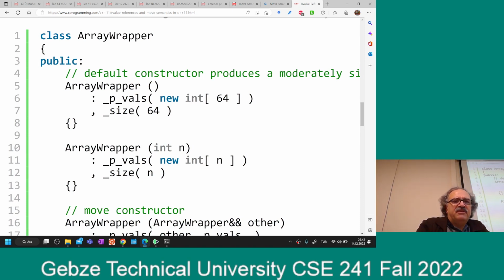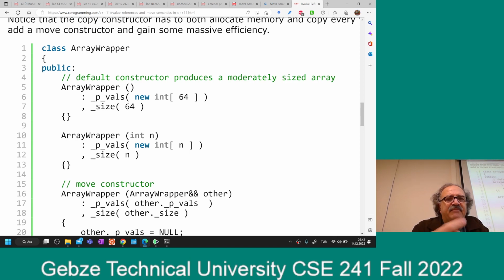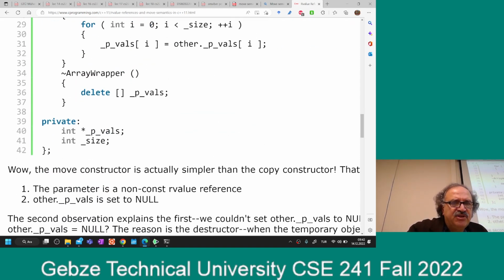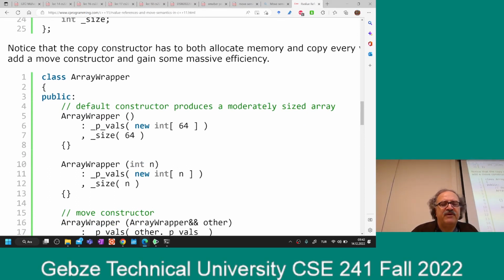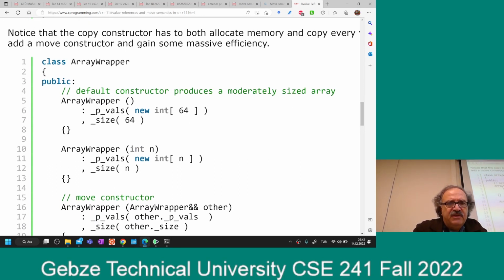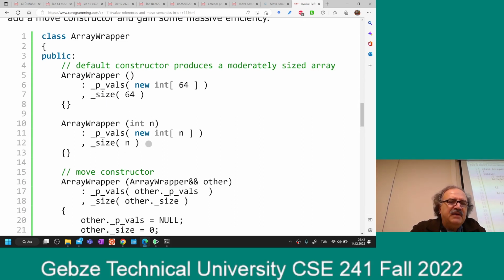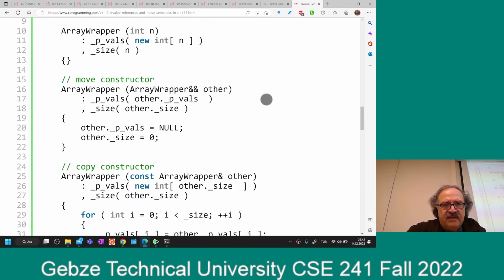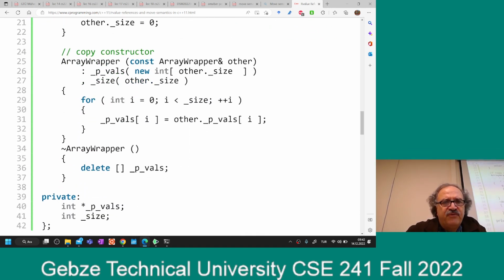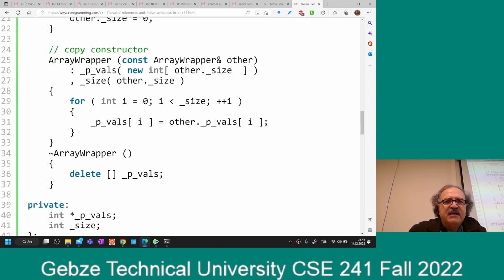So this is the no parameter constructor. Remember, p-vals is an integer pointer, like with our PF array. So I have a size of 64. This is a conversion constructor from an integer, and this is a move constructor. Let's look at the copy constructor first because we know this better. Our copy constructor takes the other object, and I declare some new size for me, allocate some new memory, and then copy the values from the other place to my place. That's regular copy constructor, and this is the regular destructor.